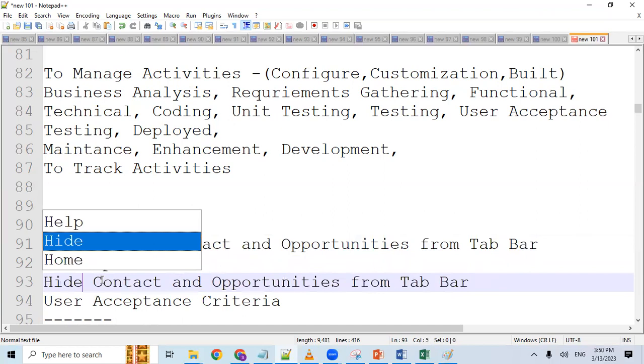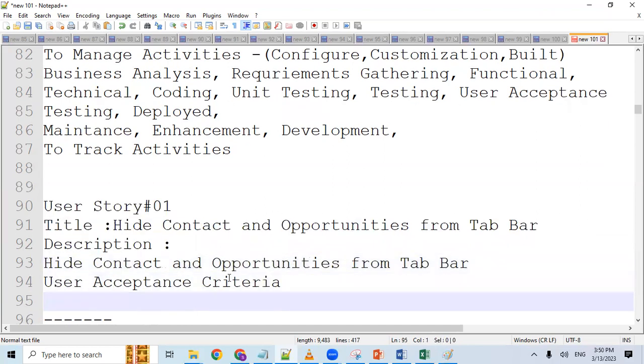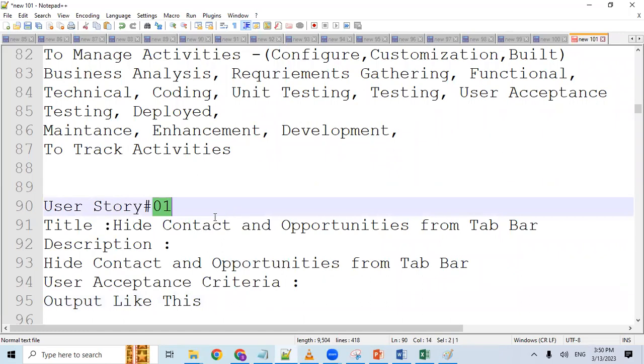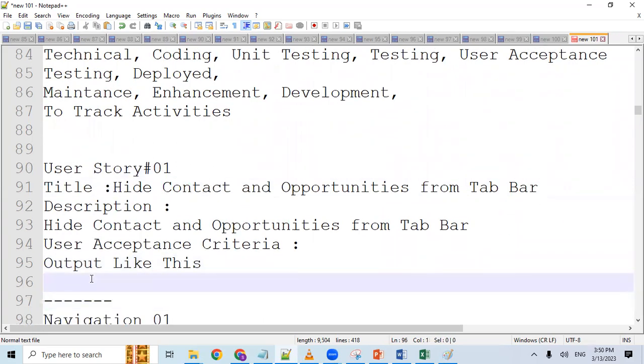And they might tell in a screenshot or something else, they will give user acceptance criteria. There they will mention they want to see output like this. When you test this, after this user story, after this requirement is achieved, it should show like this. Title, description, user acceptance criteria. Swapna will explain all these things. She will train you on Jira.